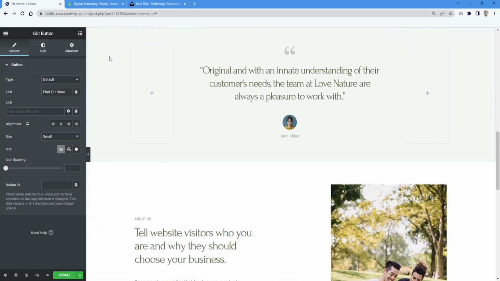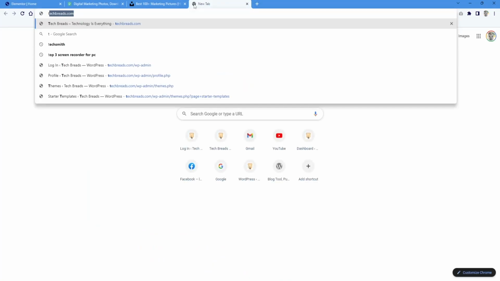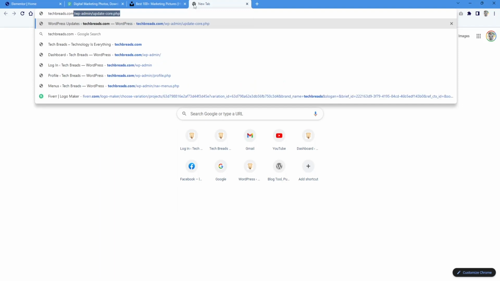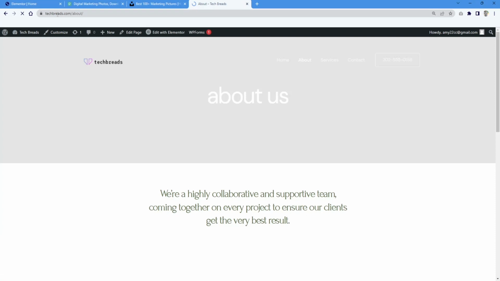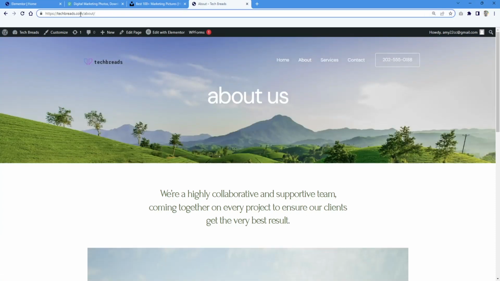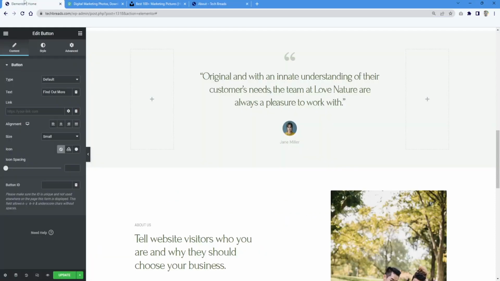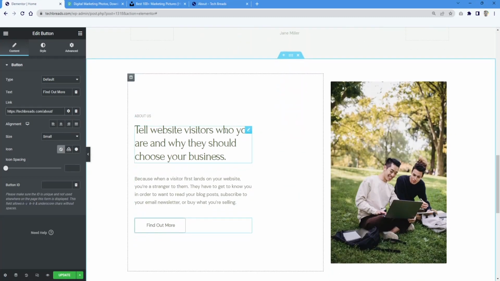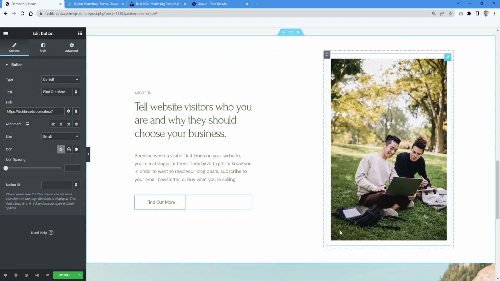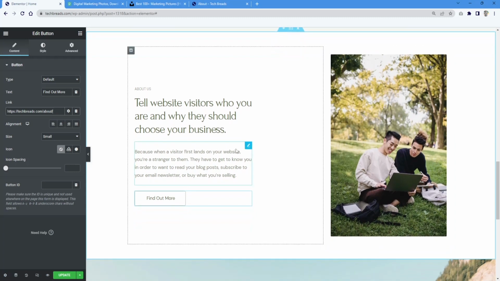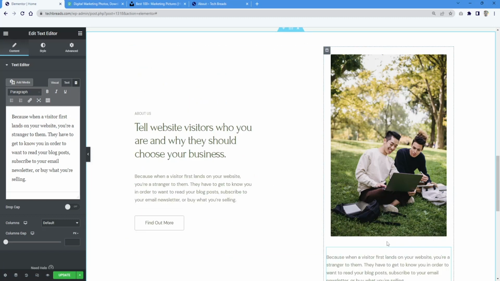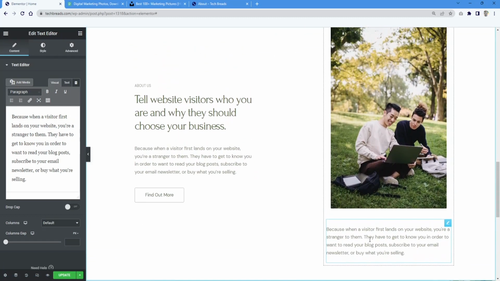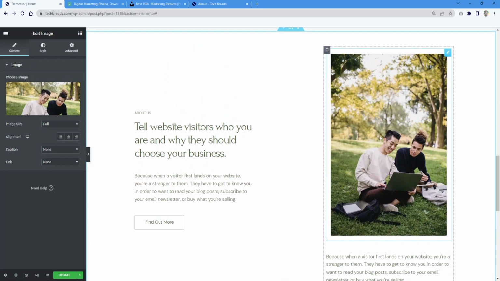We are going to use the link for the about us page. Let's go to about, copy it, and let's paste the link. Great. Right now I want to add a text below this image. For example, let's just duplicate it, drag it down below over here, and we are able to create that page.